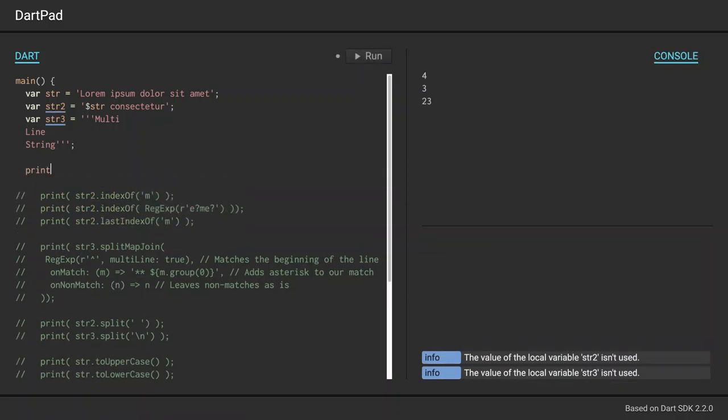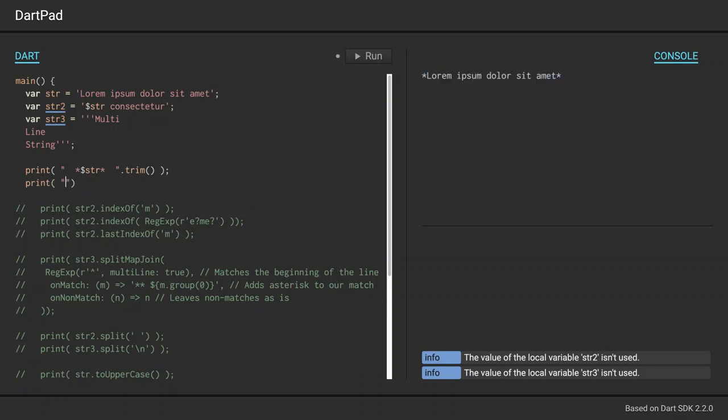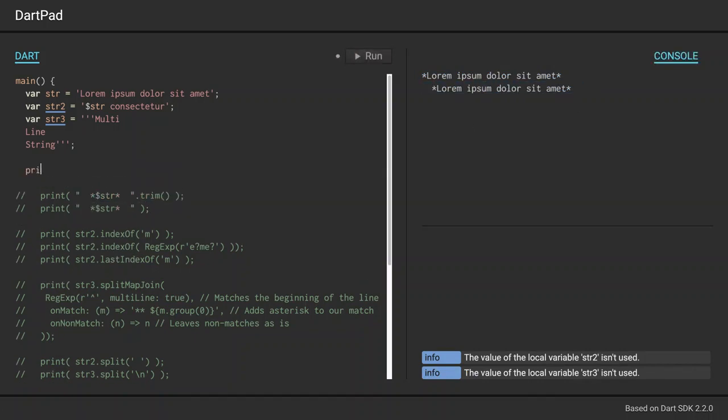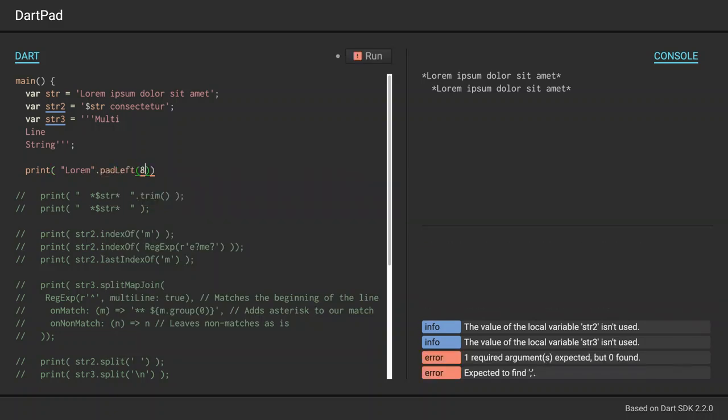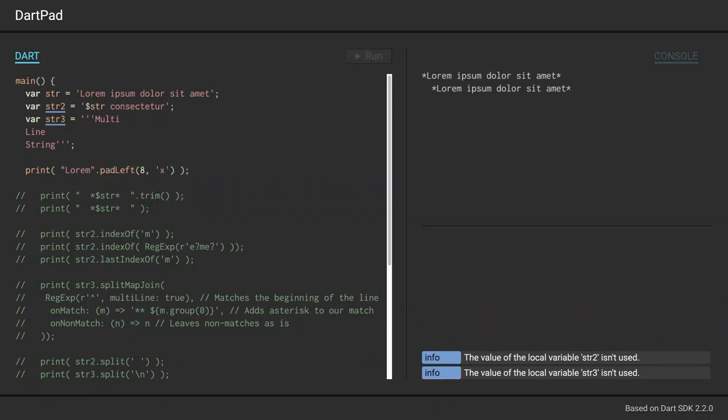Use the trim method to remove any leading and trailing white spaces. Here's what it looks like without using the trim method. You can pad a string using the padLeft and padRight methods if the string length is less than the specified value.